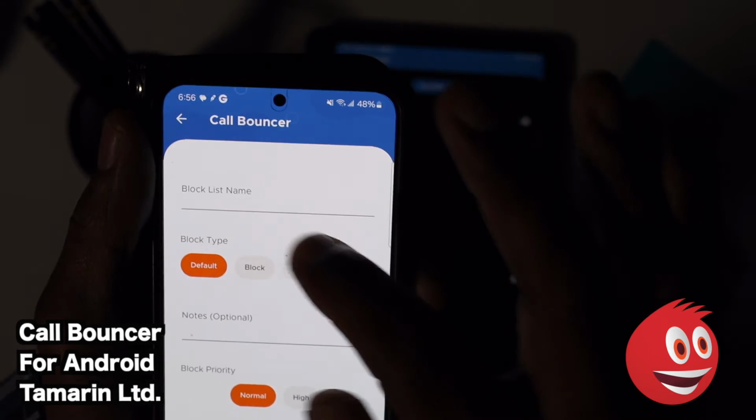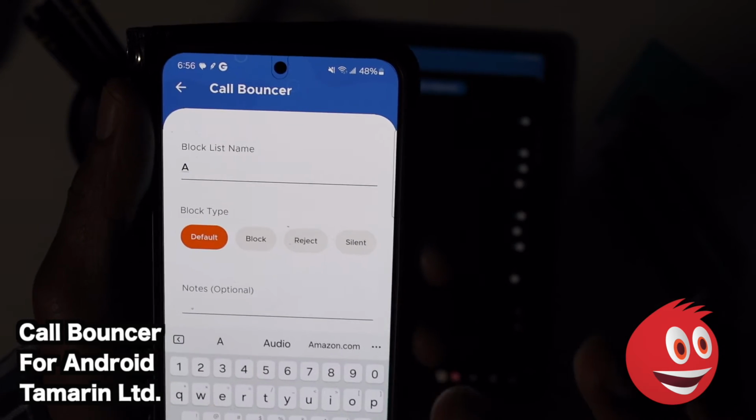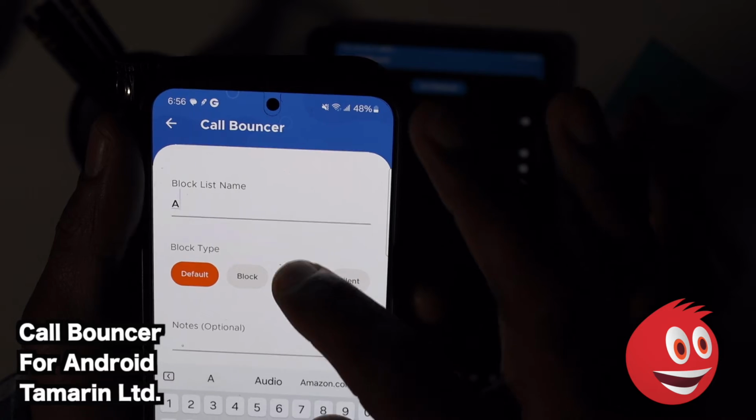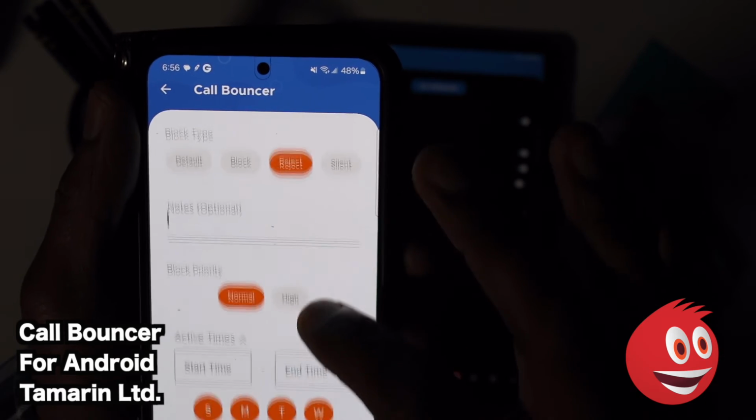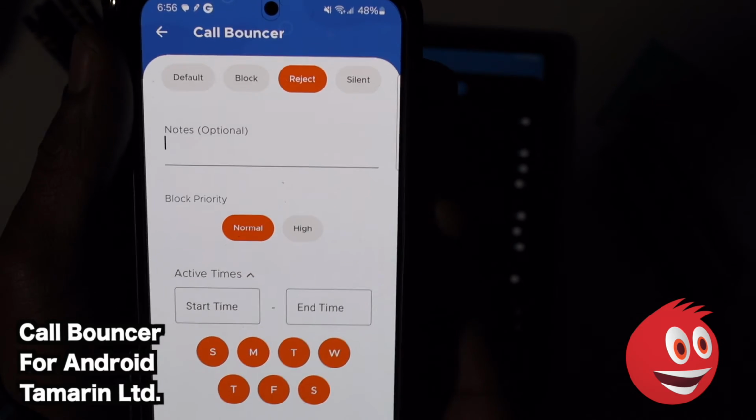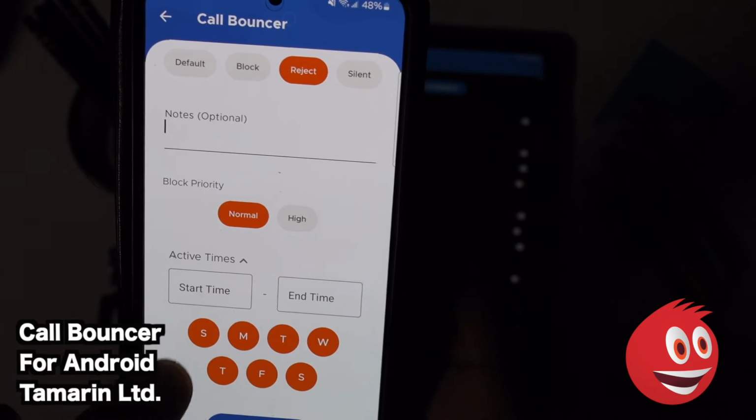We're going to make one more list. We'll just call this A just to keep this going. You have the block, reject, you have your notes, and then you have your active times. Now take a look here. You have a start time and an end time. You can even choose the day, Saturday, Sunday, Monday.